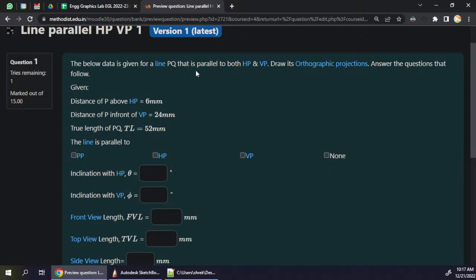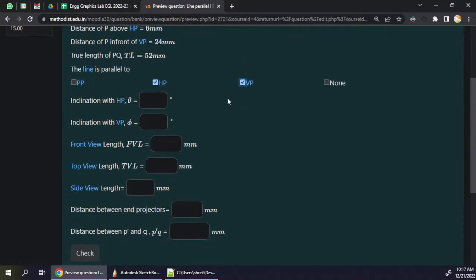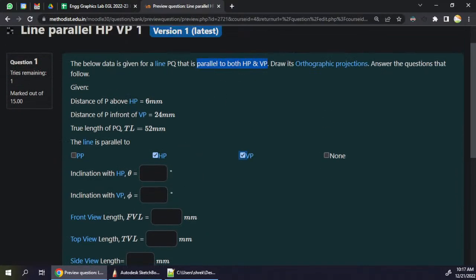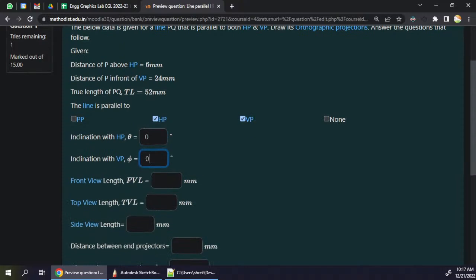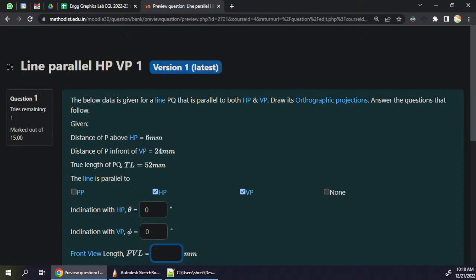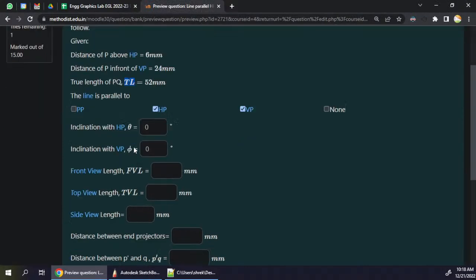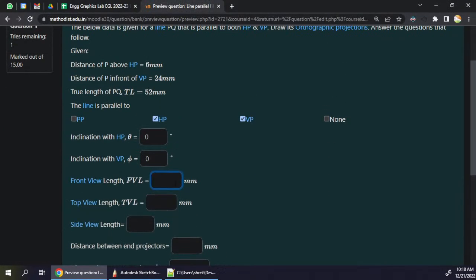In the question itself it is stated that the line is parallel to both HP and VP, so the answer to that is sort of given in the question itself. Inclination with HP: since the line is parallel to both HP and VP, the inclination is going to be 0 for both of these. Front view length and top view length are going to appear the same as the true length, because if a line is parallel to one plane, its projection on that plane will measure the true length. So both of these are going to measure 52.